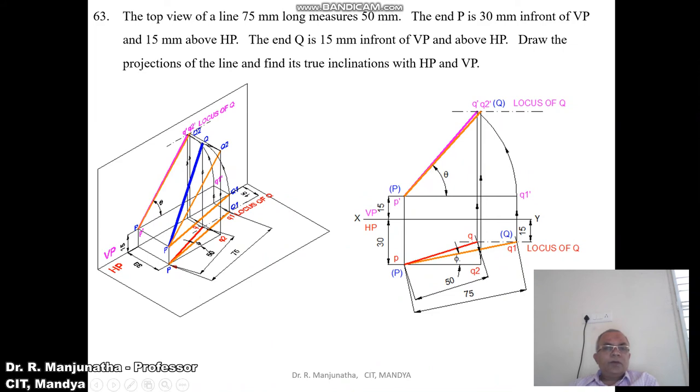So here, when you look from the front view, P is 15 mm above HP. So you can see the distance above HP, which is 15 mm. When it is viewed from the front, the image will fall on the vertical plane. So the distance of 15 mm can be seen here, and you mark this point as P dash. And then Q and P is 30 mm in front of VP. When you look from the top view, you can see the distance 30 mm in front of VP. That image will fall on HP, and you mark this point as small p.